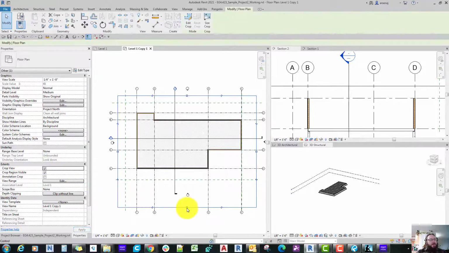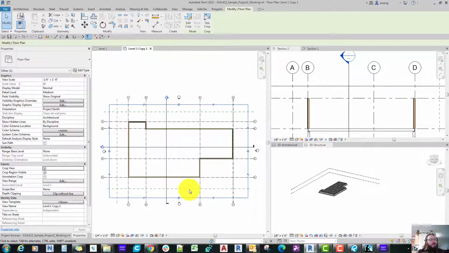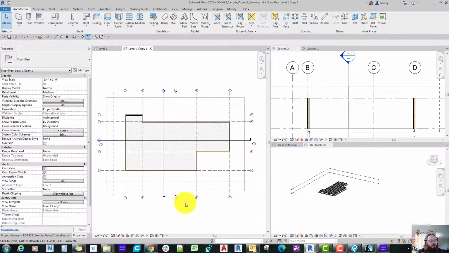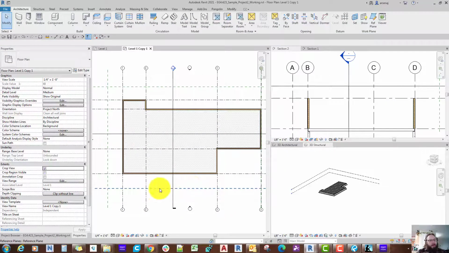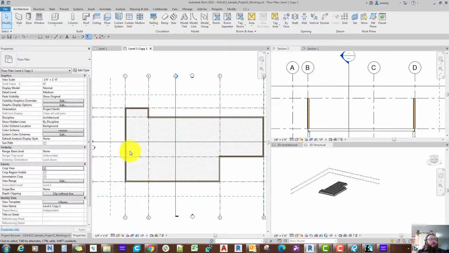So now we've got this crop view, we can move our views in so it's tighter, and then we can start putting in our doors and windows. So in the architectural tab, we have doors here and windows.